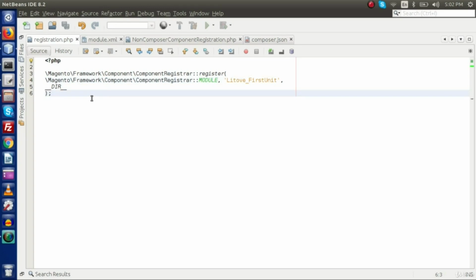Hope this will clarify your queries for Magento's module development. This is the basic requirement for any Magento module, and we will be discussing further techniques in the subsequent lectures.